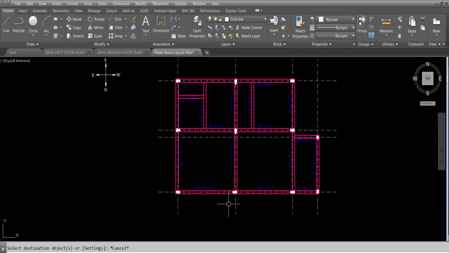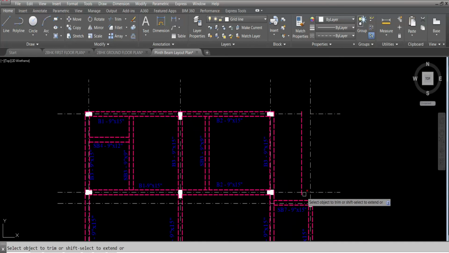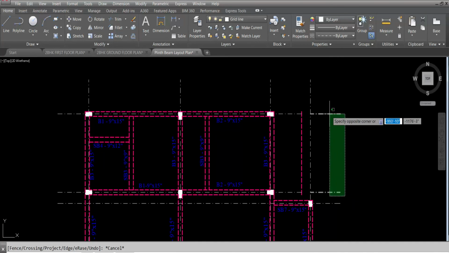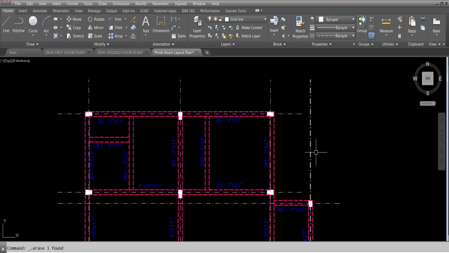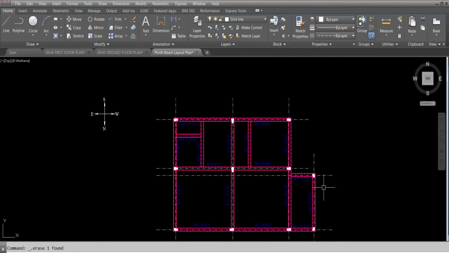Now we need to specify grid line numbers, means grid line names. Okay. So first give 5 feet here, from here to 5 feet, and trim this line from here and from here, and delete these two lines. Also delete this line. Now here also you have to give offset distance 5 feet. Select, click here, and it is trimmed from here, and delete this. Okay, so we have created.